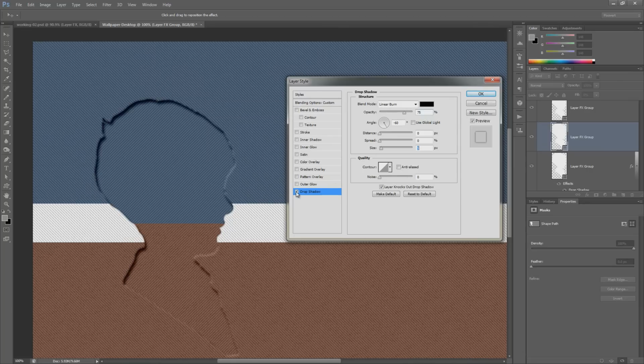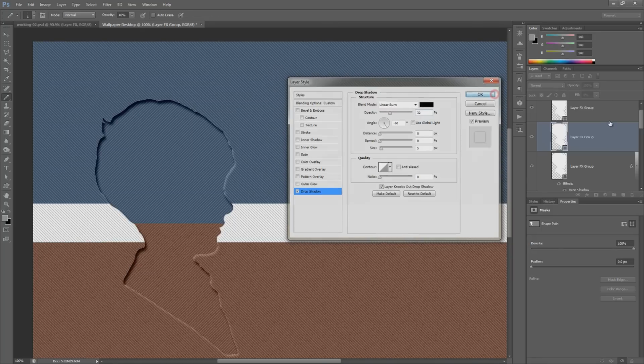So that's a very typical drop shadow, and that's just cooling down some of that highlight that we created. We'll take the opacity all the way down to around 30%. So that's another really subtle edit, and I'll hit OK.